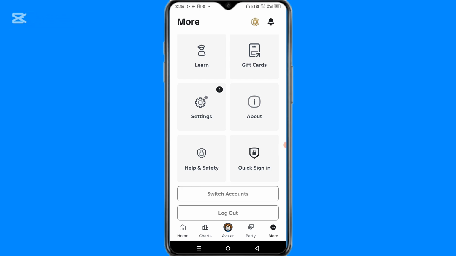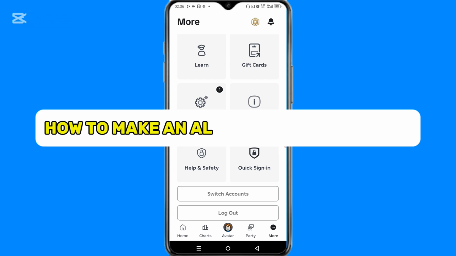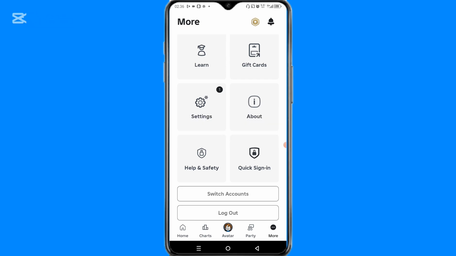In today's video, I'll be teaching you how to make an alt account on Roblox. The steps are easy and simple, so it is perfect for helping yourself out in games on Roblox. There are a few things you have to make sure that you don't forget.